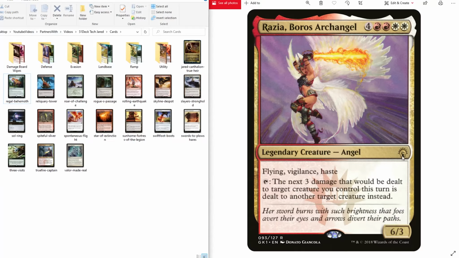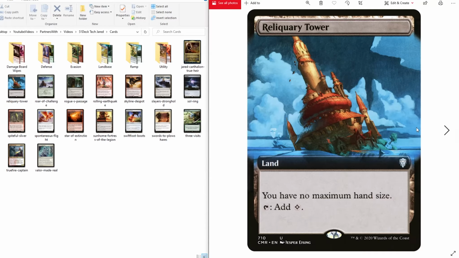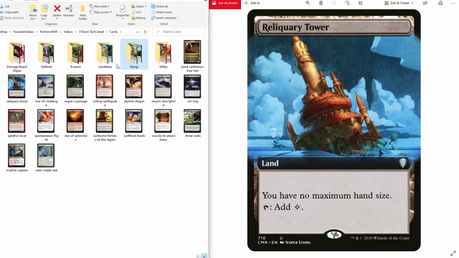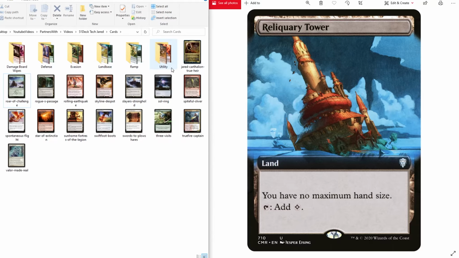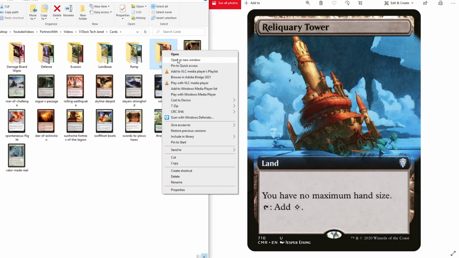She's mostly for defense. We have trouble with flyers in these colors, unless we run angels, like her. Regal Behemoth, real good. Land, not ramp, hold on. Not ramp. Land.